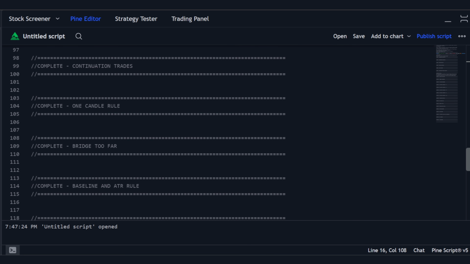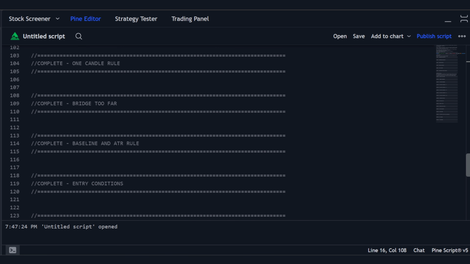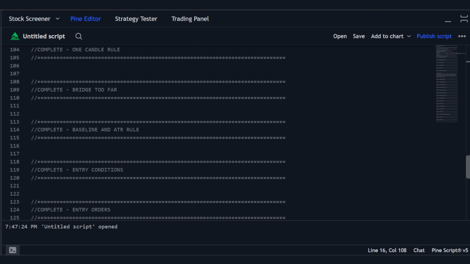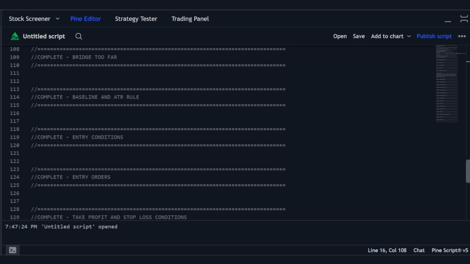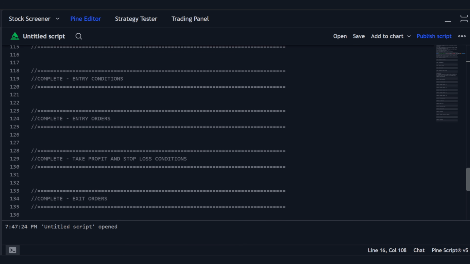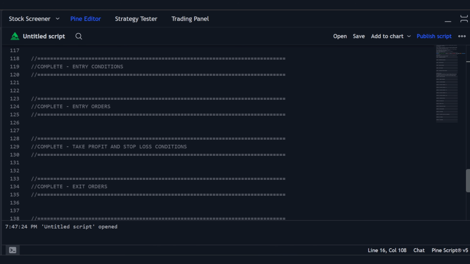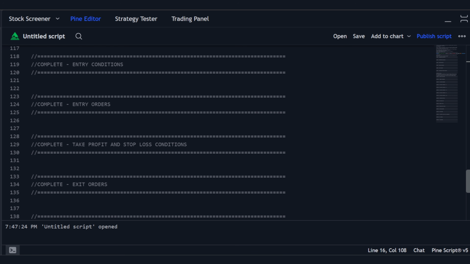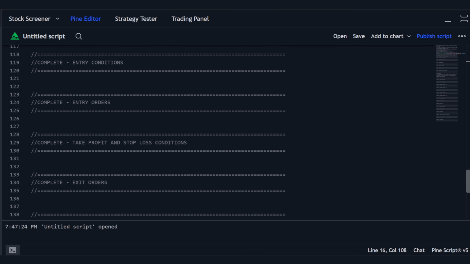And now we have the continuation trade section, which is going to calculate our conditions for continuation trades. We have the one candle rule, which again is a No Nonsense Forex nuance, which we'll be calculating here. Bridge too far, another nuance. The baseline and the ATR rule. And with that done, that essentially completes all of our rules for our entry conditions. So with that, we can actually enter trades and stipulate the conditions for the trading strategy. And that goes into this section, entry conditions.